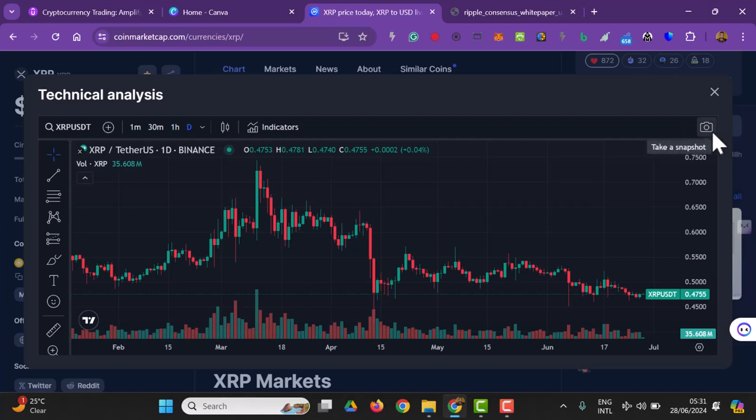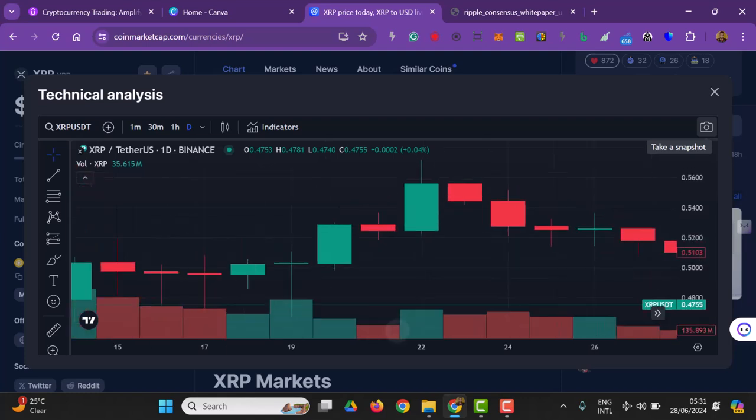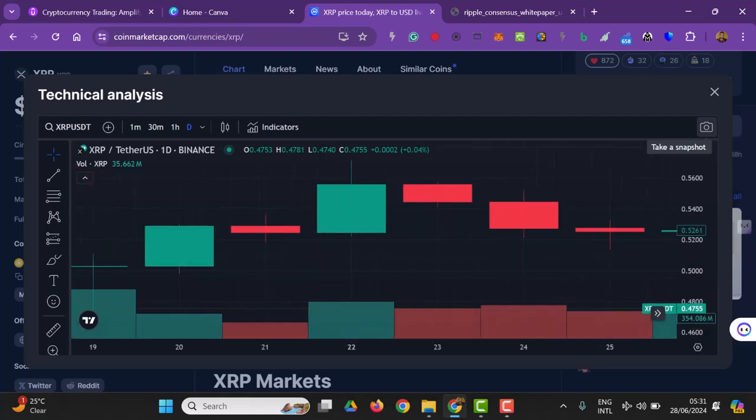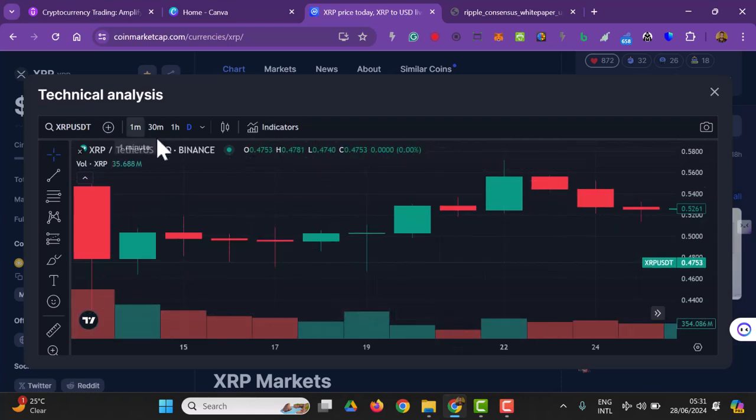Then you can take a screenshot from here. If you need a screenshot for your analysis, you can take it from here, and you can zoom in on whatever it is right here. You can zoom, and you see your candlesticks very well. So it's as simple as that. You do a whole lot of analysis and you use this TradingView to do that.